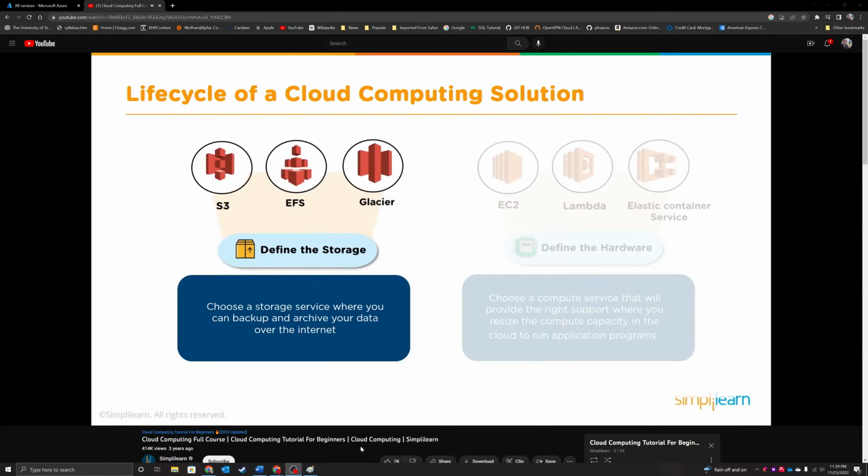The third thing is to define the storage. Choose the appropriate storage service where you can back up your data, and a separate storage service where you can archive your data locally within the cloud or from the internet. There is one separately for backup called S3, and one separately for archival, that's Glacier. So knowing the difference between them really helps in picking the right service for the right kind of need.